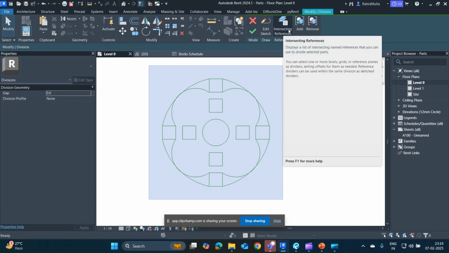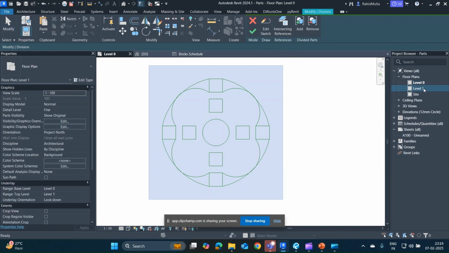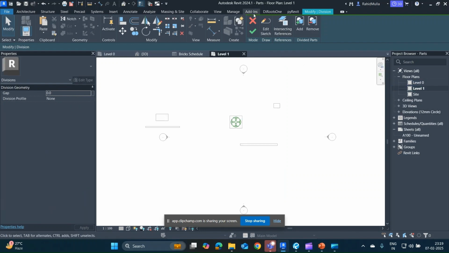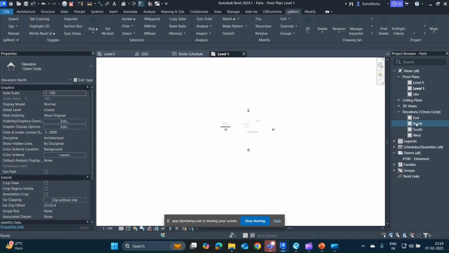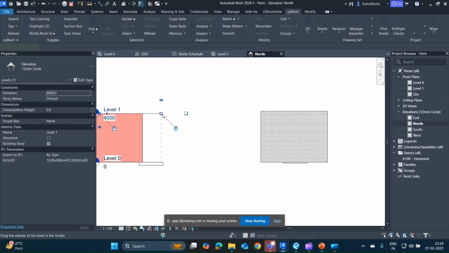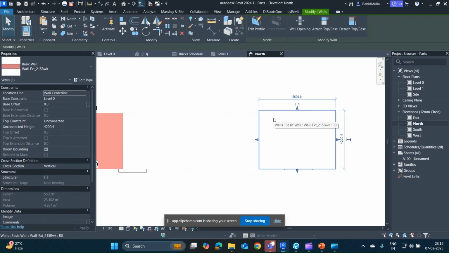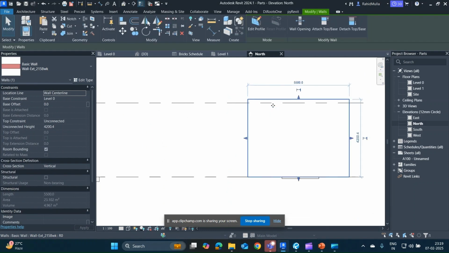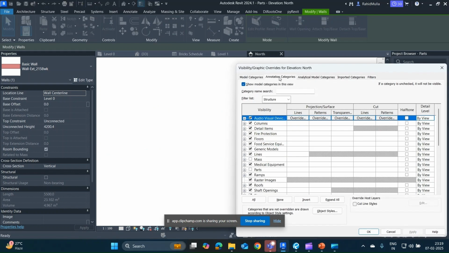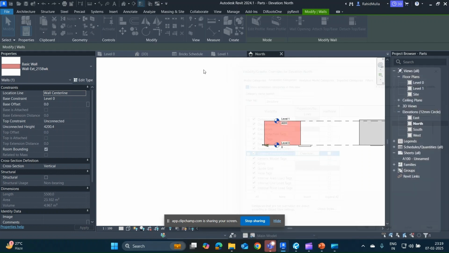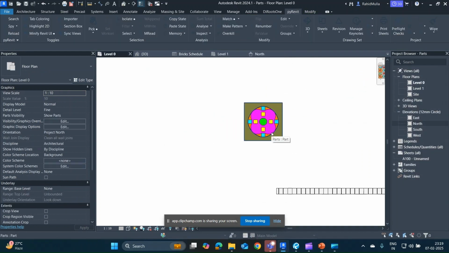Intersecting references. Now, what is this option? For example, let us go into an elevation view. Consider that you are in elevation view, and you have this floor, you have this wall with you. Now let us get the grids also. Okay, grids are there. But there are no grids in our model, hence it is not coming up.